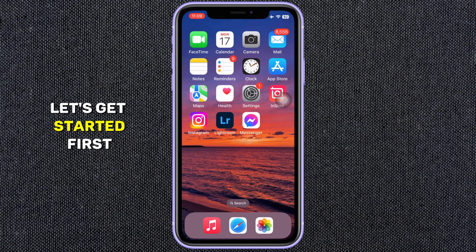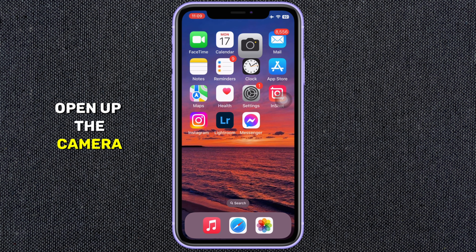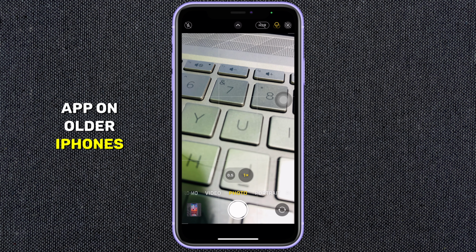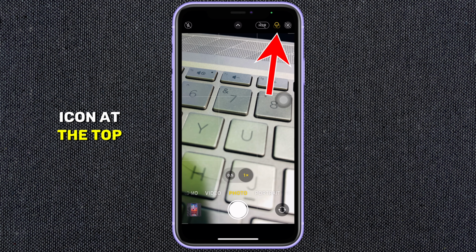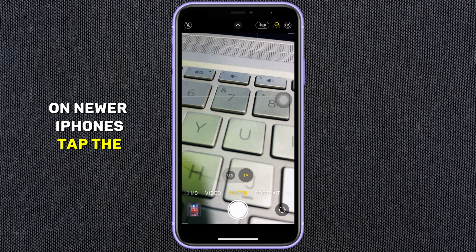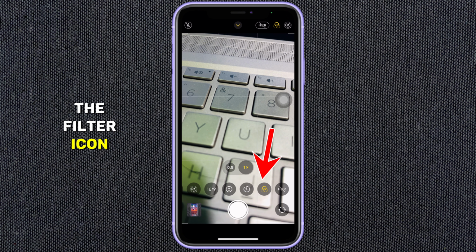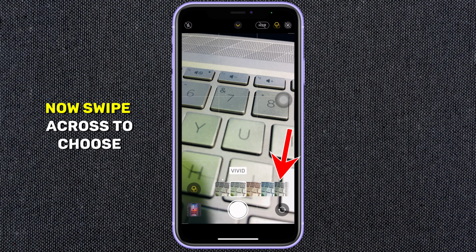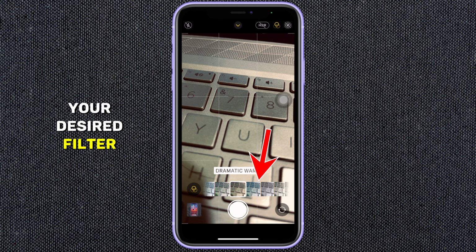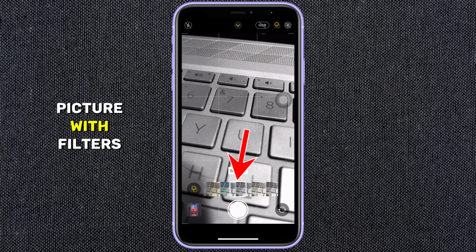So, let's get started. First, open up the camera app. On older iPhones, you'll see the filter icon at the top. On newer iPhones, tap the arrow icon at the top. After that, here you will find the filter icon. Tap on it. Now swipe across to choose your desired filter. And now you can take your picture with filters.